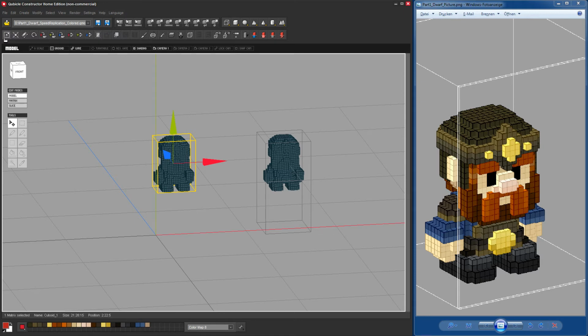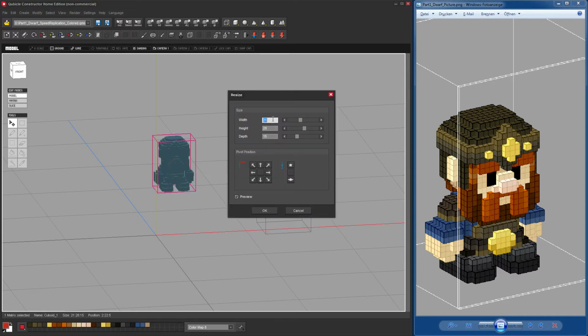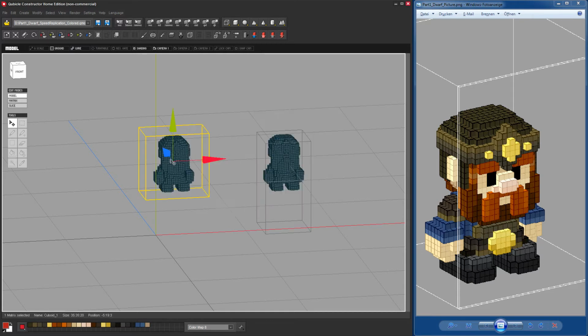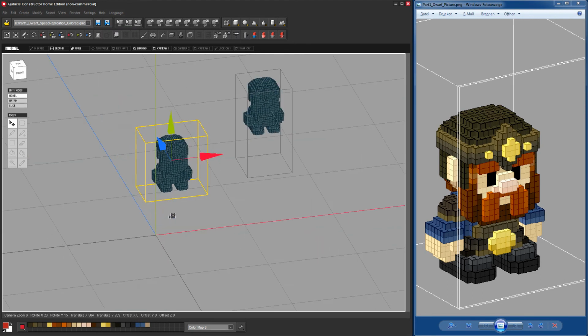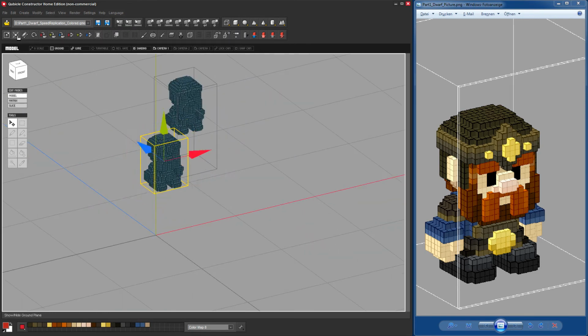If you need more space because you decided that you want to make some horns on the helmet or whatever, you can click this Resize Tool, and you see here the width, height and depth in voxels. So I can just add a little bit of width and a little bit of height and also depth, and you see in real time here it's added, and I have again space to alter my model. Now I don't want to do this.